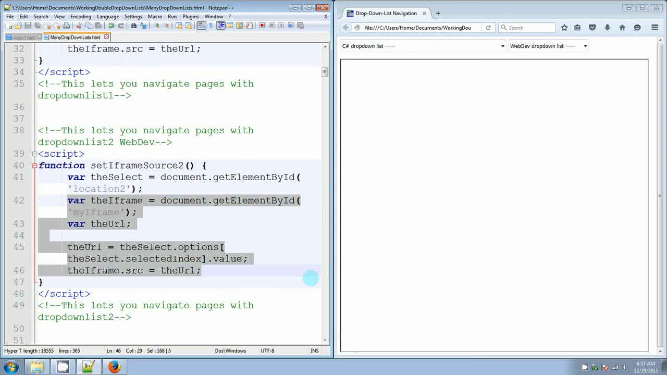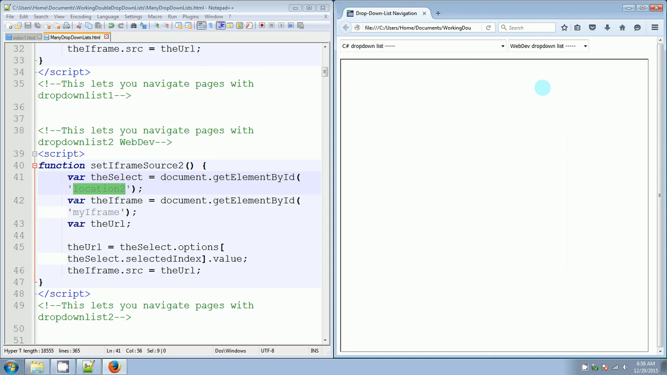var theIframe equals document.getElementById, and in parentheses and single quotes myIframe. We didn't have to change it to myIframe2. Reason being, we only have one iframe we're dealing with. Where the other two things, the function name and the location where we're setting the iframe from, this is a different place. This is a different place. This is one place. So you don't have to change anything about the iframe.